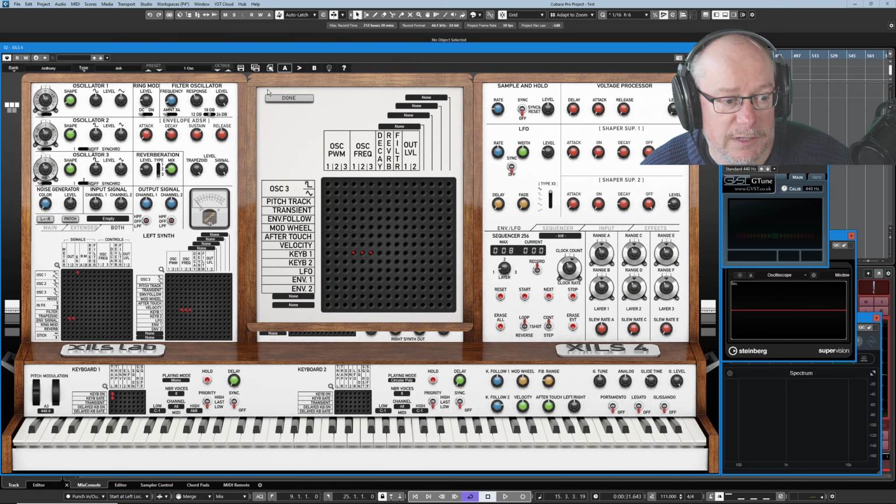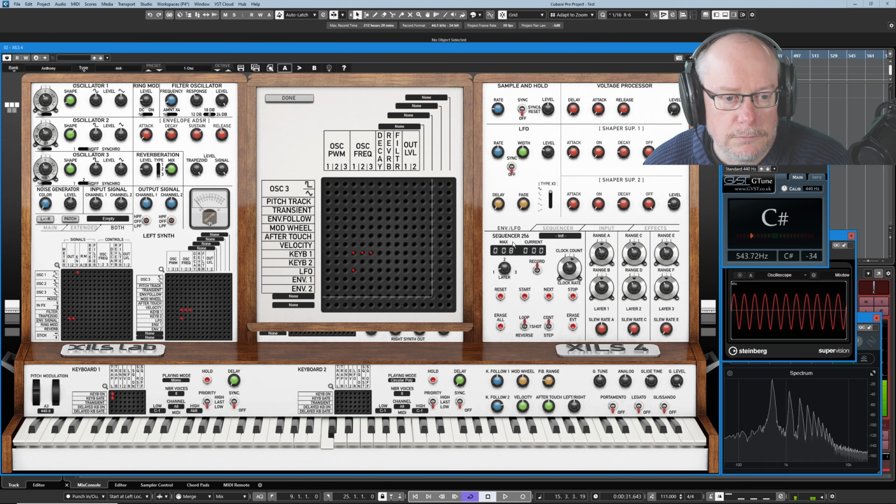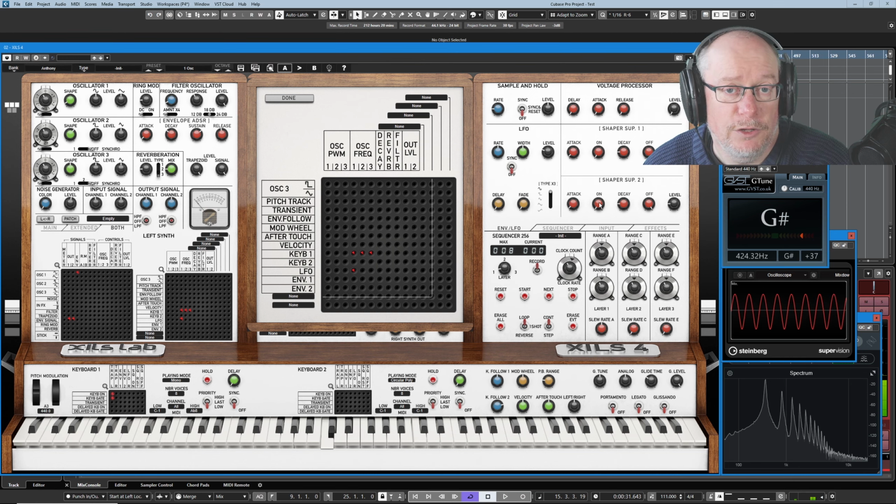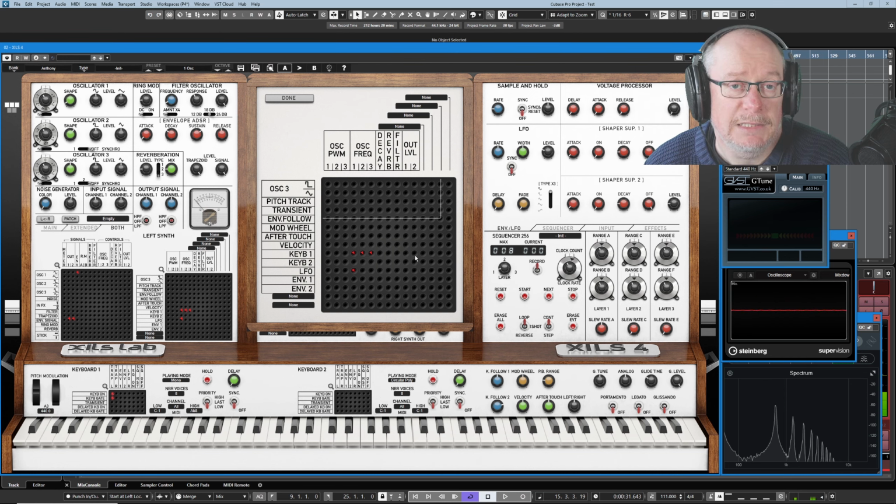So let's go into the advanced matrix. Here's the LFO input. Connect that to oscillator 1 frequency. And now when I press a note, you can hear a sine wave low frequency oscillator acting on the pitch of oscillator 1. It's a sine wave because that's the current type.